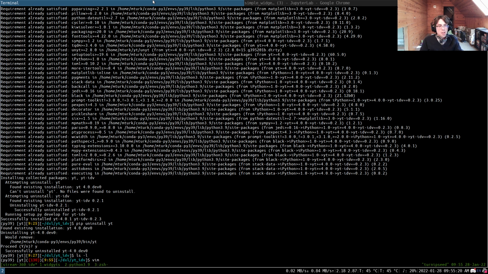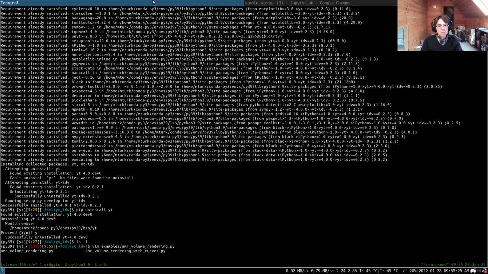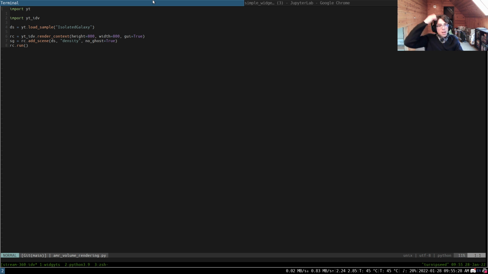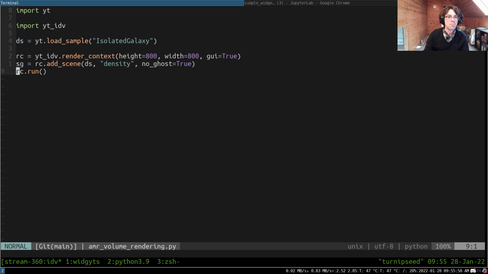So there are two different ways that you can run YTIDV. The first way is completely scripted. So when I say completely scripted, I mean you initiate a YTIDV session, it displays things, and then when you quit, it terminates your Python session. This is fine in some cases, and it certainly does provide the best performance from the perspective of threaded rendering and so on. So running YTIDV looks something like this, and I'm going to make my font a little bit bigger.